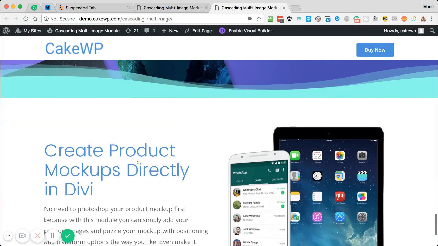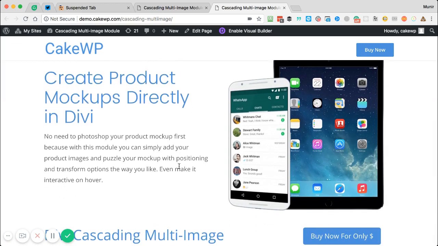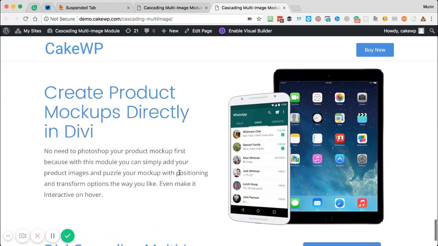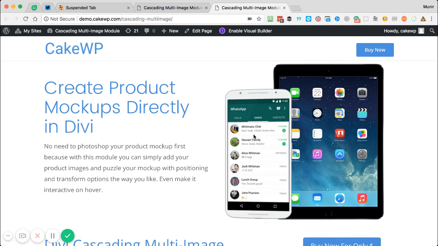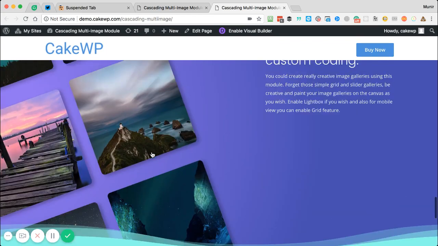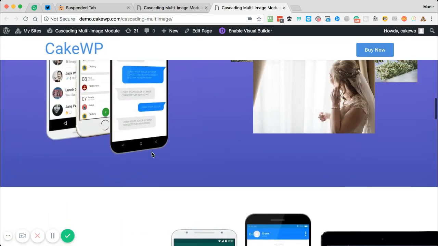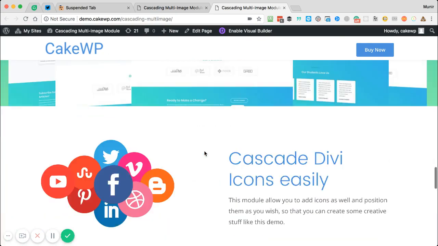And again, you can create your product mockups with this module also, like this. Earlier, this was only possible with design tools like Photoshop, but you can create this effect in Divi now directly using this module. And moreover, you can also make it interactive like this. If you enable the bring to front option, you can see how this looks. So these are some of the use cases I have created right now, and I have a lot more ideas for use cases in the future.